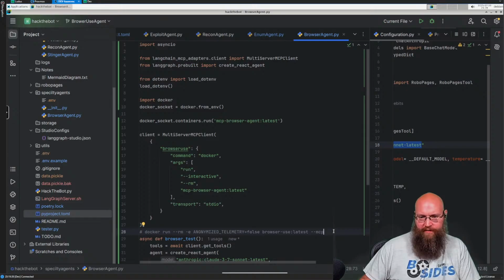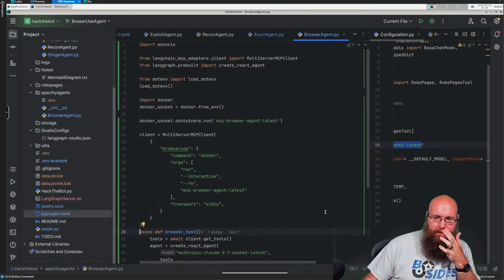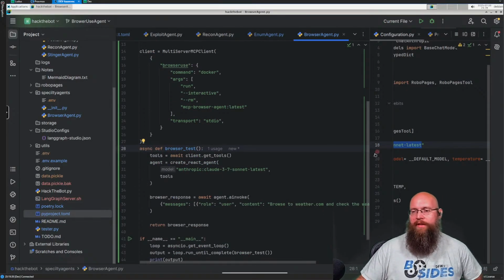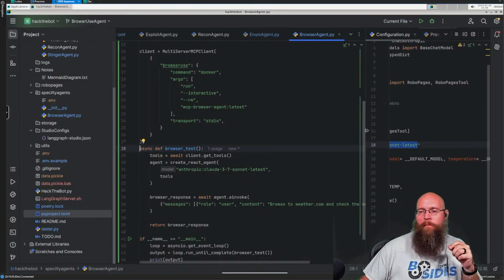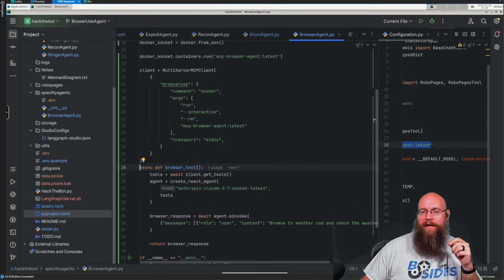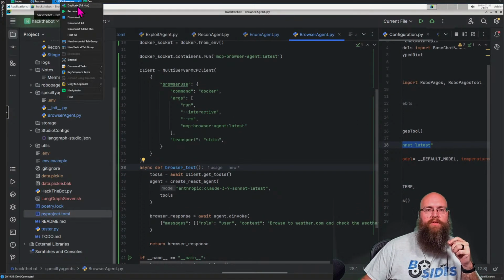Let's see. Let me get rid of this. Don't need that anymore since we're not using the browser use agent and all their shenanigans. I don't think the browser use agent is bad. I like it. I think it's just not what we needed.